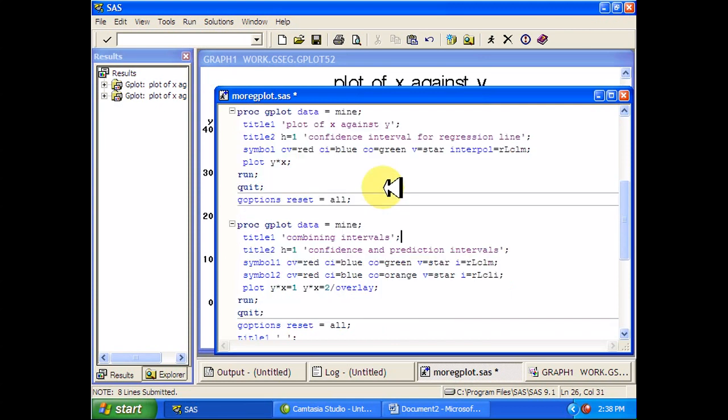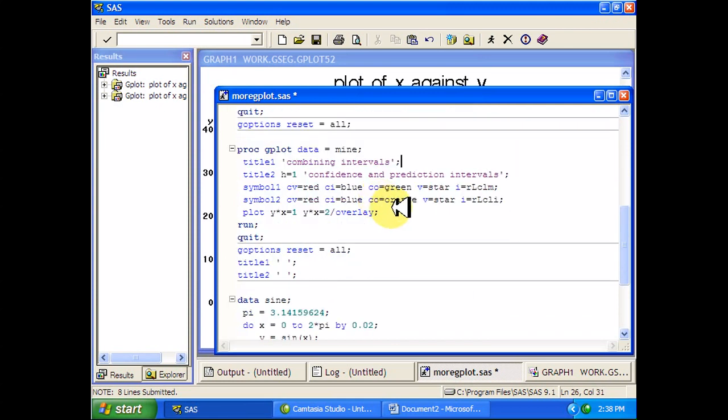Now let's see what else we can do. This time I want to plot not only the confidence interval for the mean, but I want to do a prediction interval for individual points as well. If we want to put both of those together, I can't really use 2 interpolate options in the same symbol statement. So I'm going to create 2 separate symbols, plot the same things together, y versus x and y versus x. I'm going to use symbol 1 and symbol 2 here, and then overlay the 2 symbols.